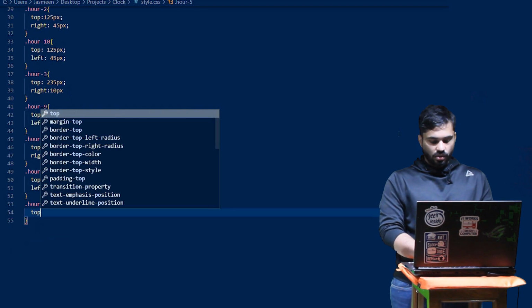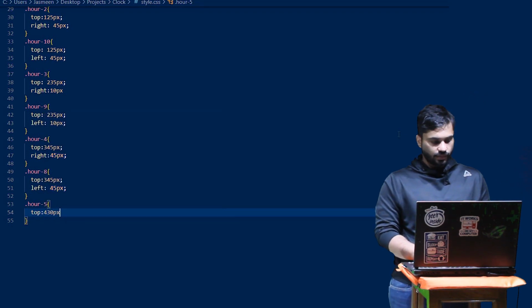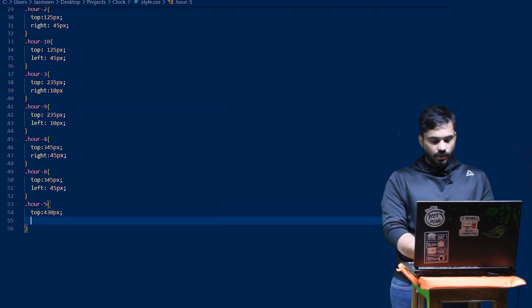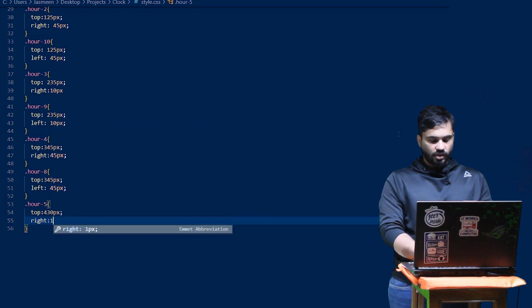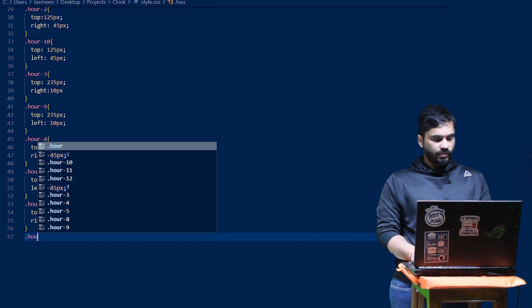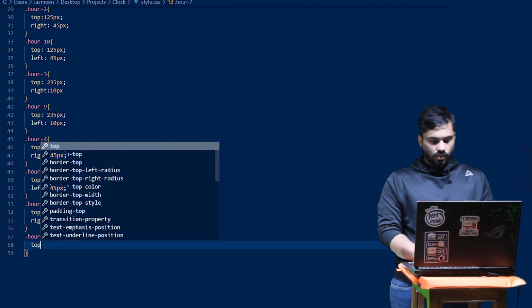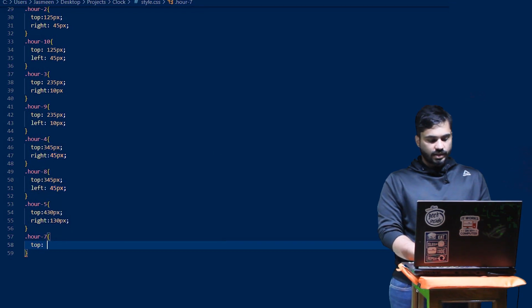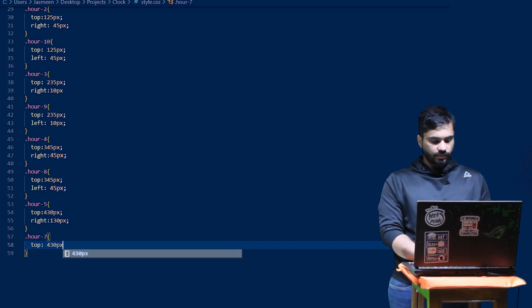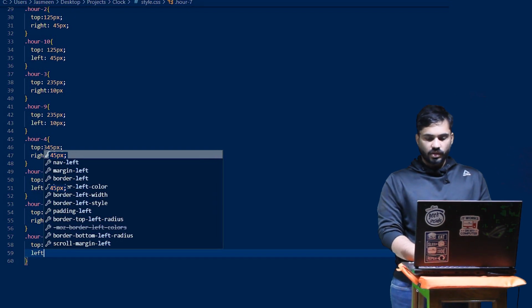So for 5, top margin 430 pixels, and from the right 130 pixels. For 7, from the top, let's give it 430 pixels, and from the left, 130 pixels.